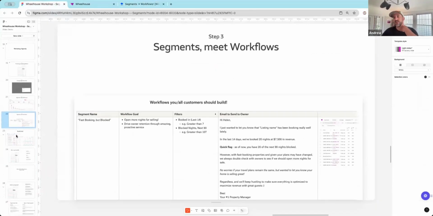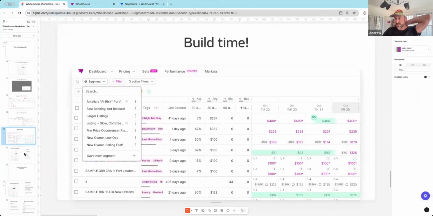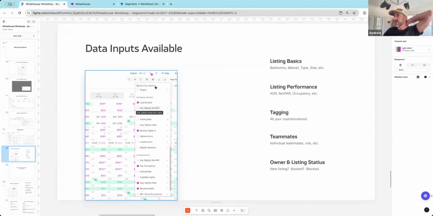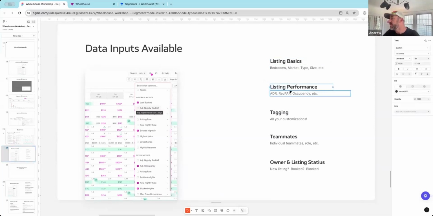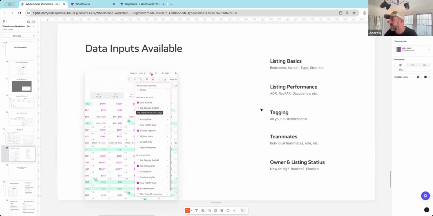Okay. So we actually got to our goal. I know we went fast, and we'll share all these slides as well. It'll be public. But just a reminder, we looked at using listing basics, so bedroom or market, the static aspects of your properties, to build groups. We then moved into using listing performance, so metrics, to have a dynamic set of properties that you might need to pay a little more attention to for whatever reason, whatever strategy you want to pursue.